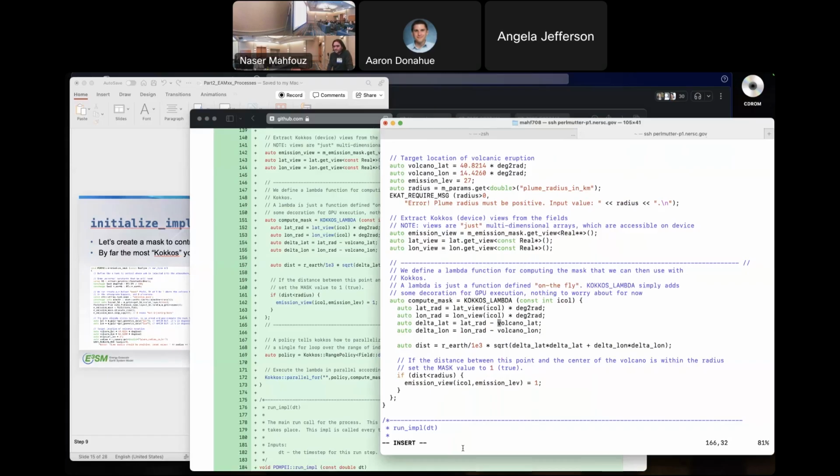It's hard coded. Yeah, it's right here. You've got a 2D field, but you still have the level there. Yeah. Otherwise, it will be 0. If we're not in that, it will be 0. So this lambda will be parallel on the columns only.